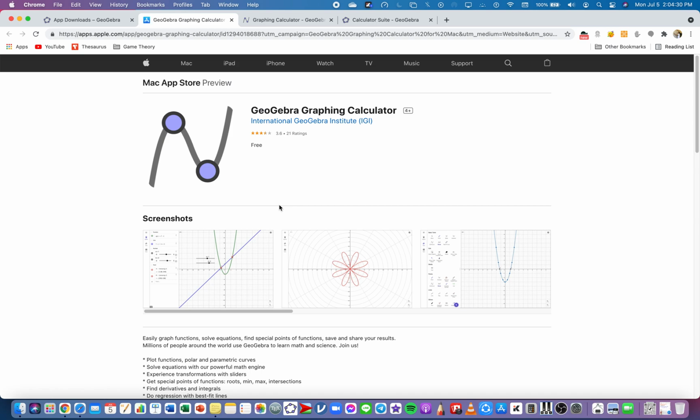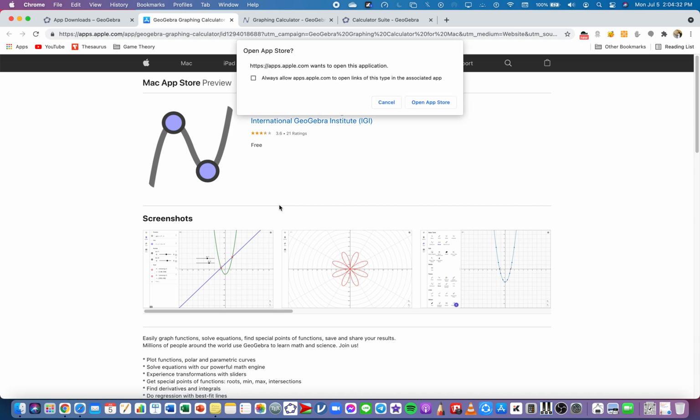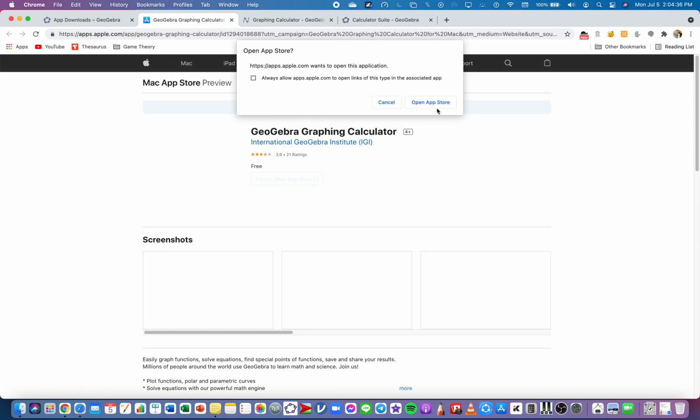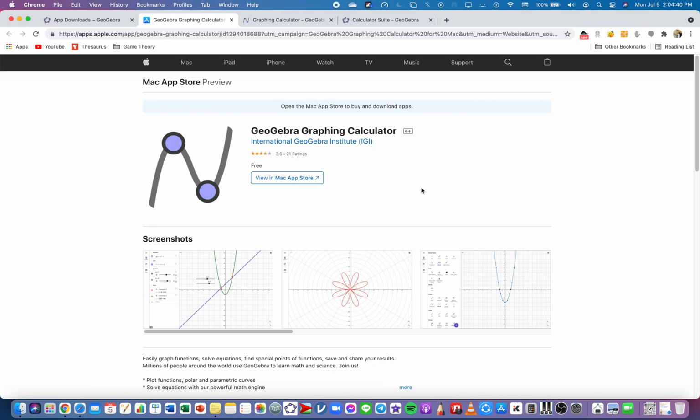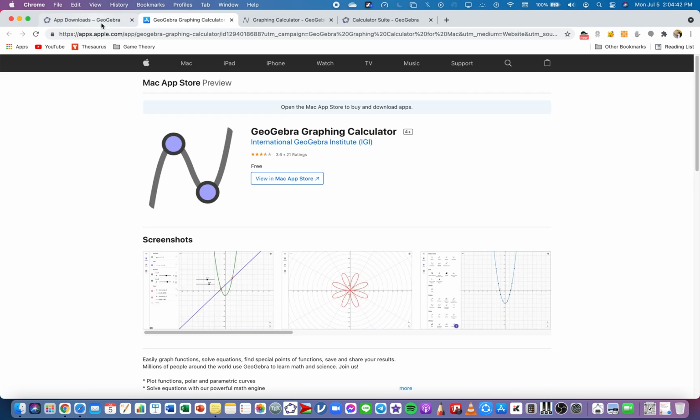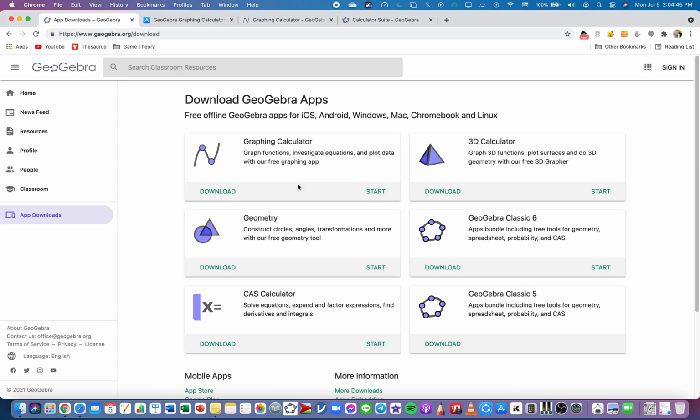In my case it will go to the Mac App Store. I'll cancel that because I already have it. In your case, if you are using Windows, it will direct you to another tab for Windows. If you're using your cell phone, it's already available in the App Store and the Play Store. So have that handy.